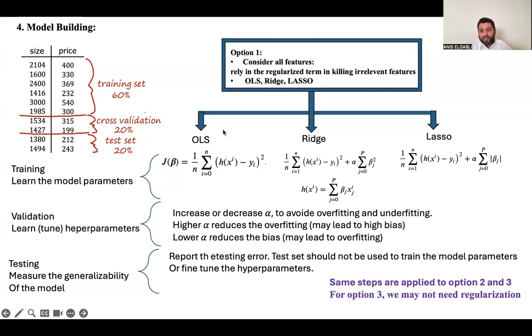The same steps we did here can be applied for options 2 and 3, where we manually kill weakly correlated features. So we can also perform these three variants, test them, and do the same steps. For option 3, where we consider the top principal components, we may not need to introduce regularization, because we are considering very related features in that specific option.